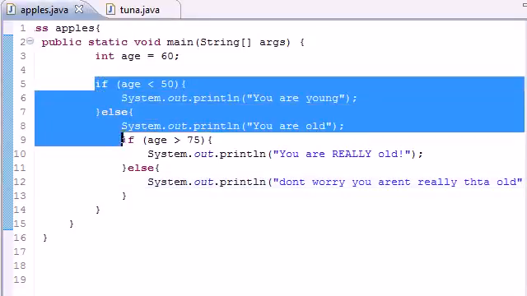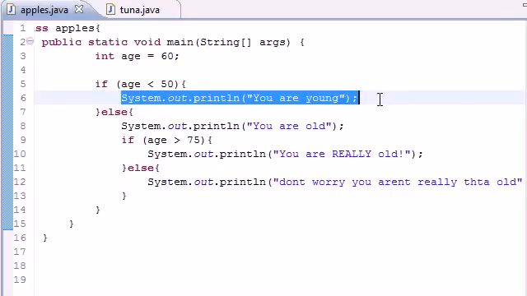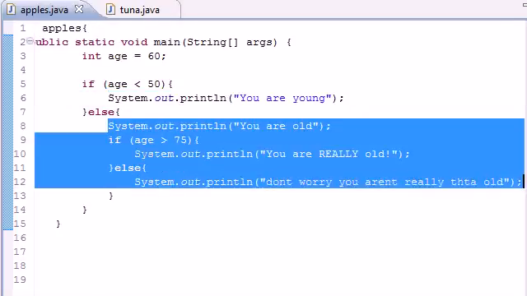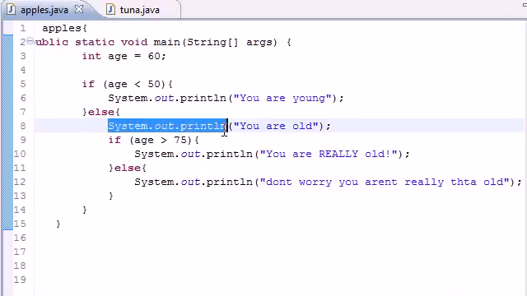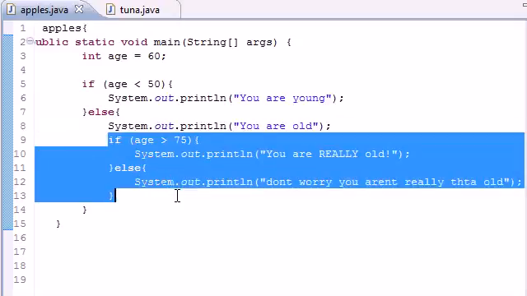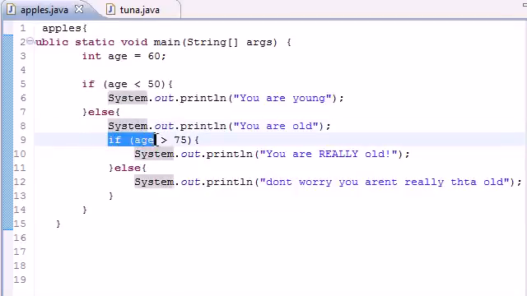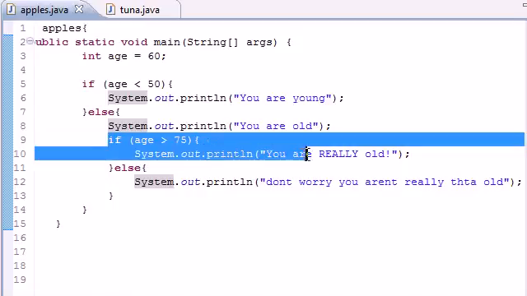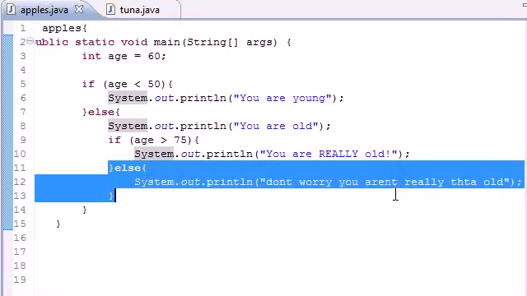This entire thing is your main if-else. This is what's going to happen if it's less than 50, and this is what's going to happen if it's greater than 50. Now if it's greater than 50, which it is, the first thing it's going to do is print out this statement, "you are old." And then it's going to say, alright, what else do I do if it's greater than 50? Oh, I got a whole other decision I got to make. So aside from this entire decision, I got to make another decision. Is my age greater than 75? No, it's 60. Well, then I'll go to this one: "Don't worry, you aren't really that old."